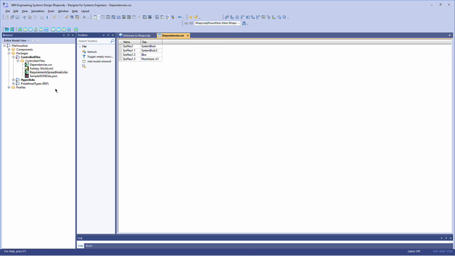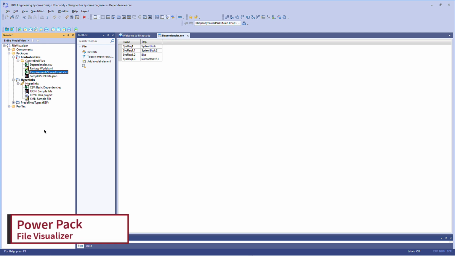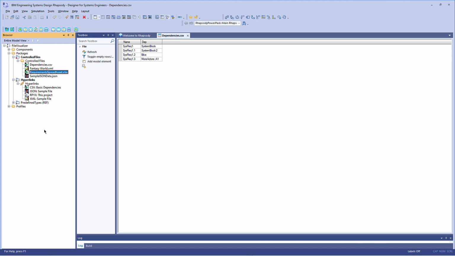Also, these internal viewers only work with controlled files. If we have hyperlinks like these, well, those will always be opened in the Windows default editor for those file types. The Power Pack provides an alternative, the File Visualizer. Now I can run it on either controlled files or hyperlinks. And the visualizer first converts the file into HTML and then displays it, either inside Rhapsody or in the system web browser. That's a standard reporting property in the Power Pack.